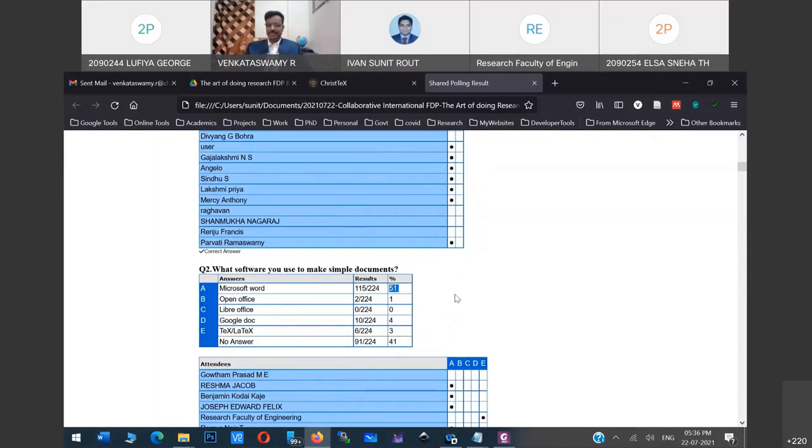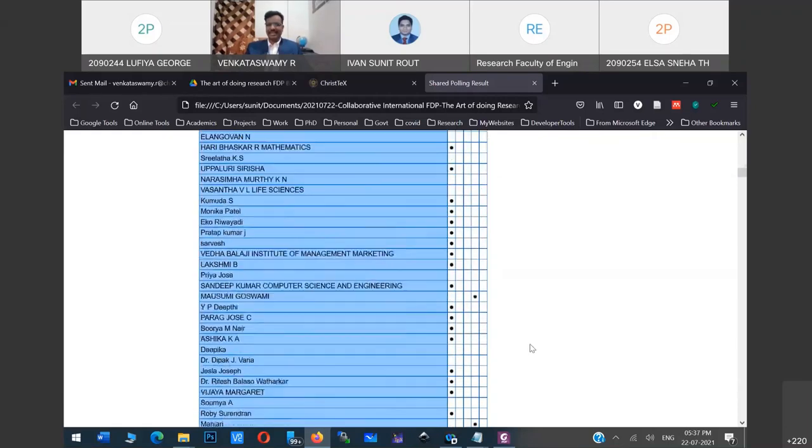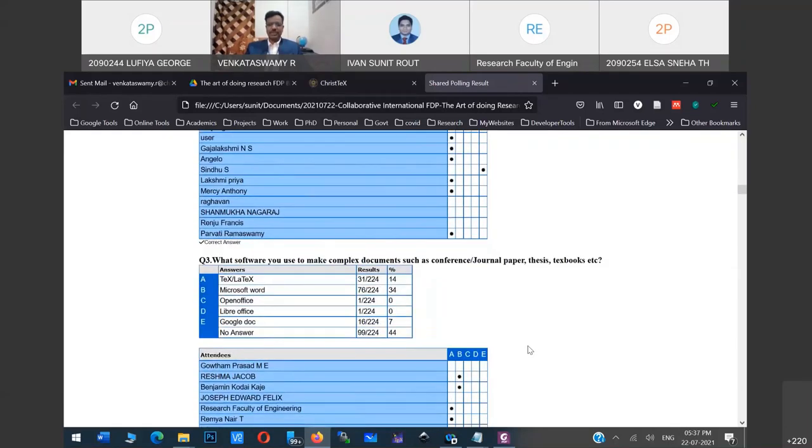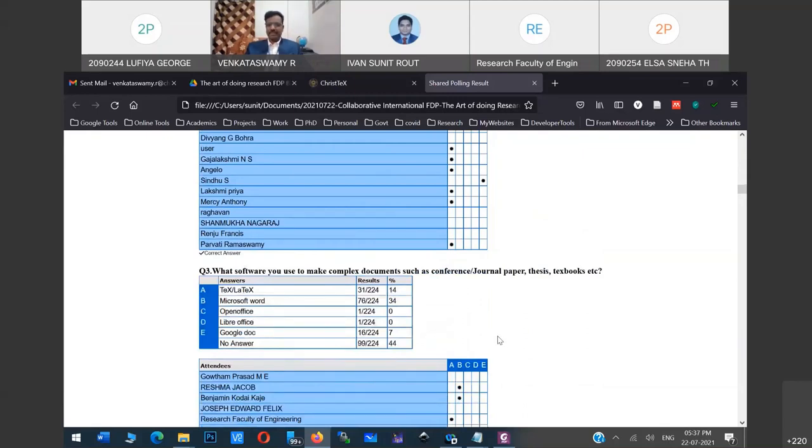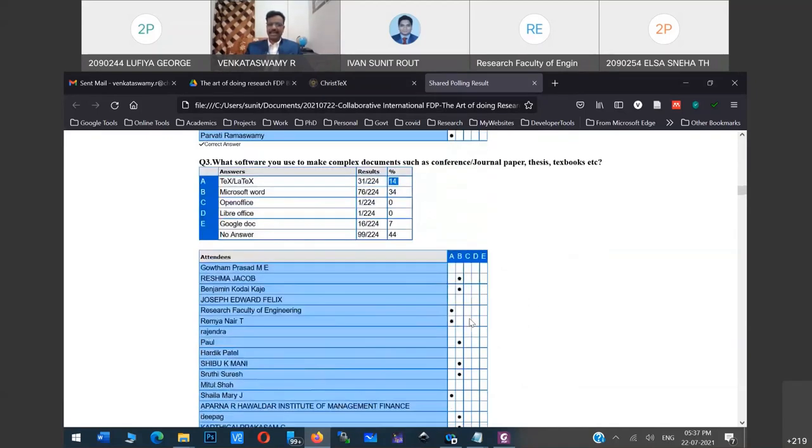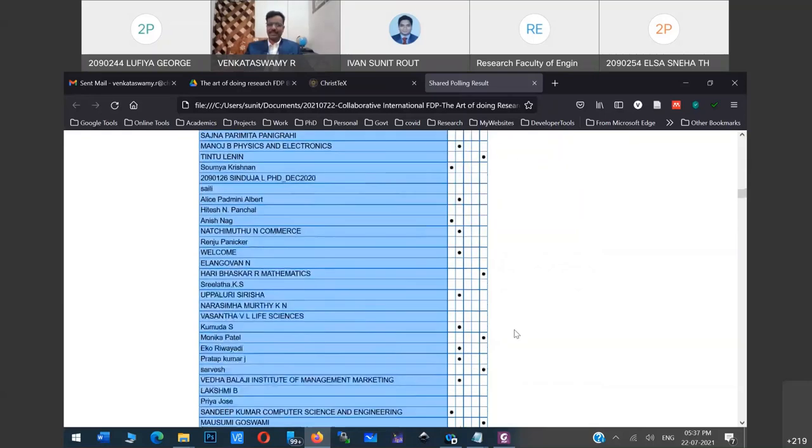The majority of the participants use Microsoft Word. 50% of the participants use Word. Only 3% are using LaTeX. So this is very important for us. Only 3% are using LaTeX. And then I asked what software you use to make documents for conference papers, journal papers, and textbooks. 34% say Microsoft Word. Good that 14% are using LaTeX to prepare their journal papers and conference papers.